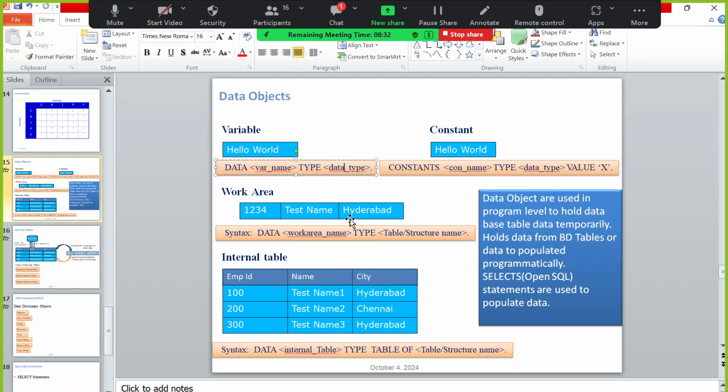So a work area can hold a single record which contains one or more fields. And this is the declaration: data, work area name, type. Instead of providing a data element or data type, we provide a table name here, right? So whatever fields are available in the table, it will create a work area with reference to the table. For example, if the employee master table has 5 fields, it will create a work area with 5 fields here with the same type and same length for each field, right? Clear?